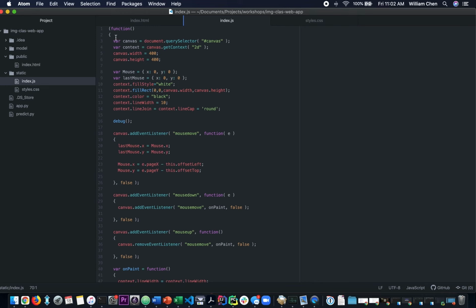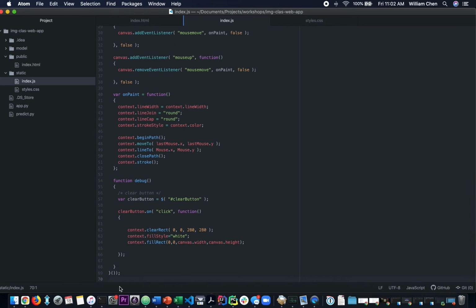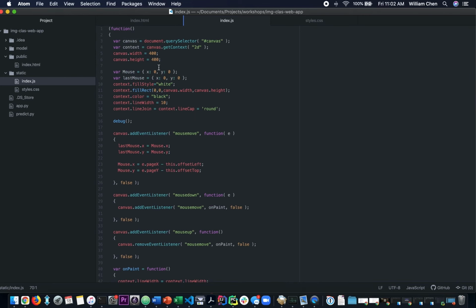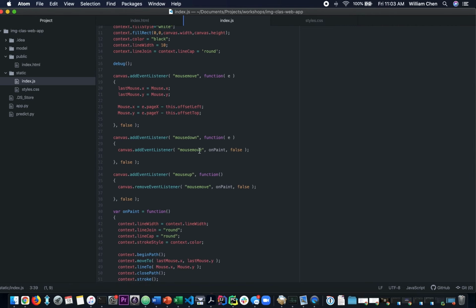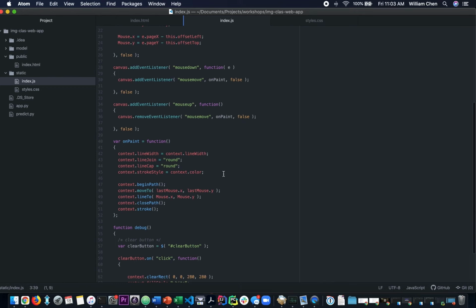So the first thing you can see is everything is wrapped in one singular function, and here it's setting up the canvas. It's specifying the ID of that canvas that we gave it in the HTML file. It's giving it the settings that we want. It's giving it event listeners for the mouse to let us draw on the canvas, and then on paint it's going to actually put the color onto the canvas.